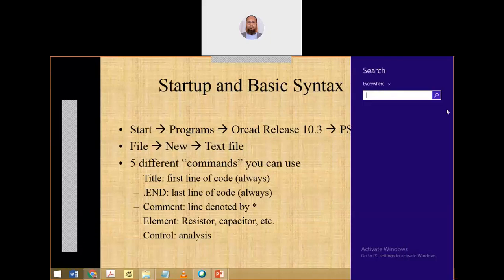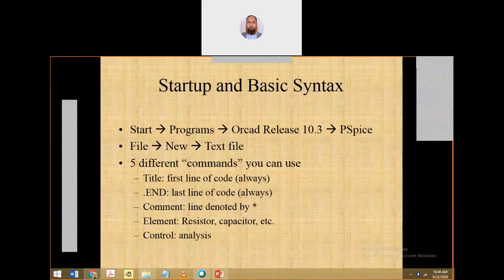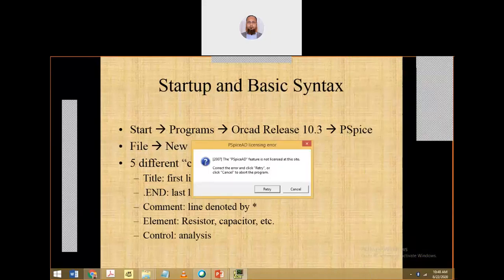So I can search it here. If I write PSPICE, you can see that this is PSPICE ADS. ADS is analog digital. We can use this SPICE for analog and digital both.